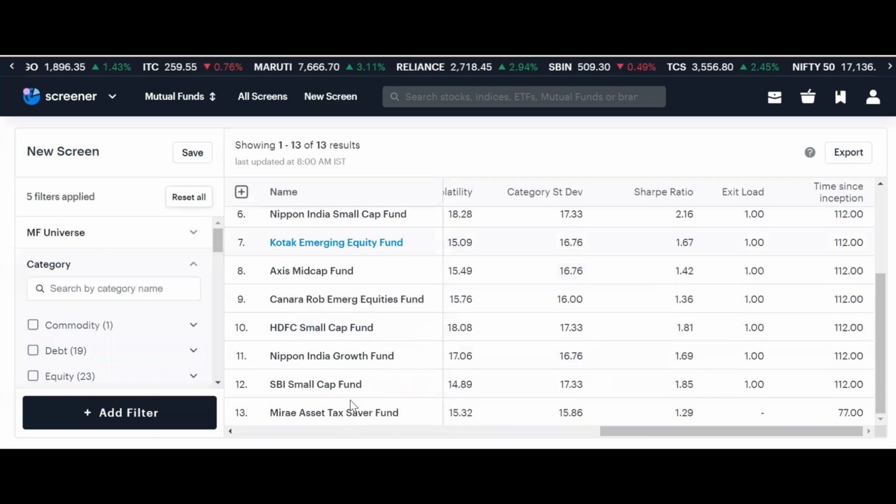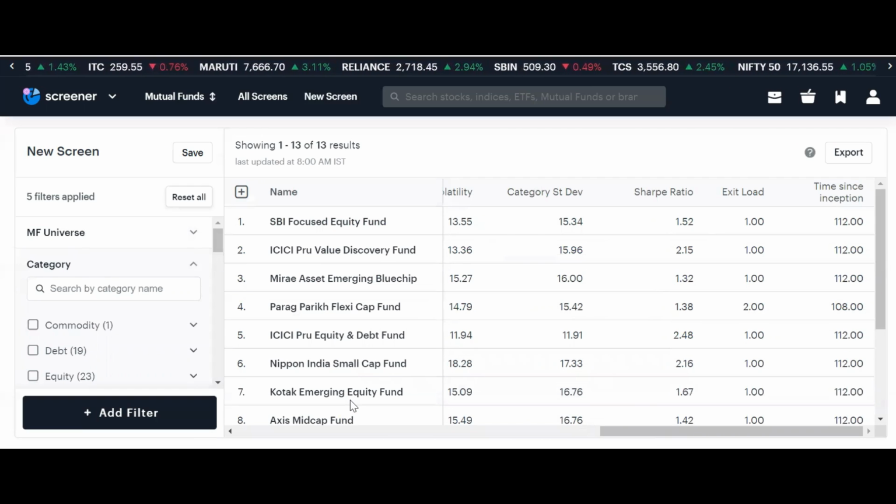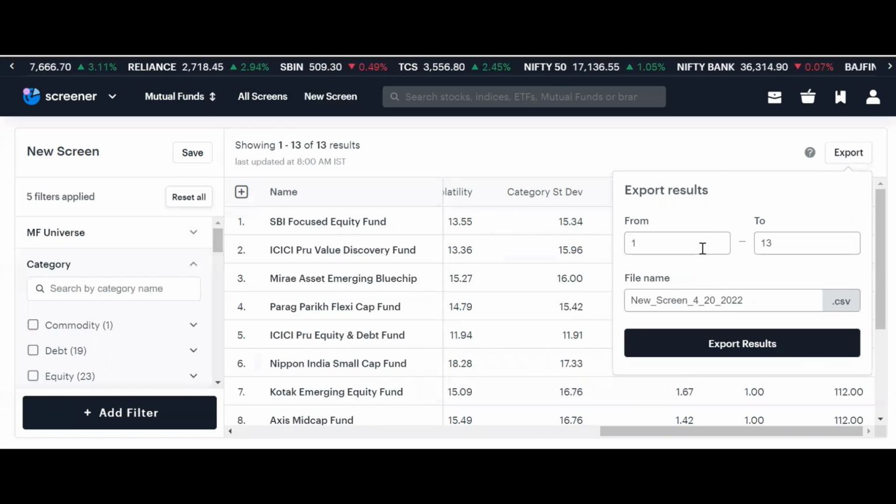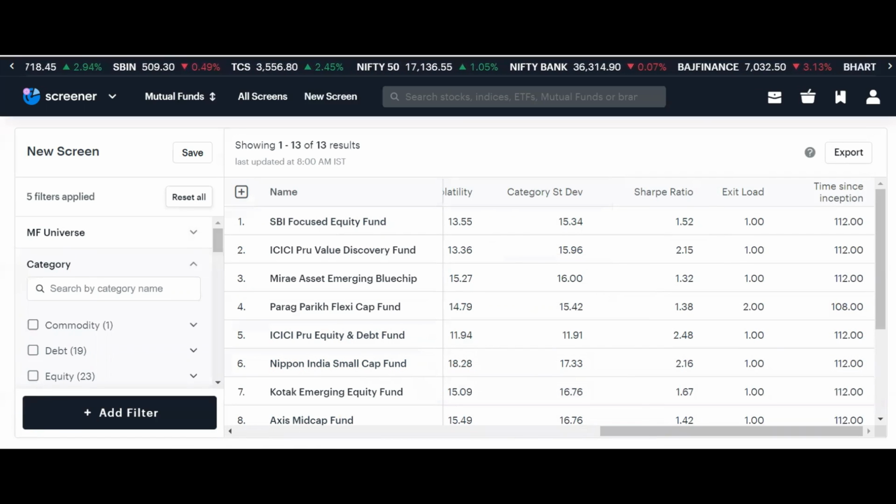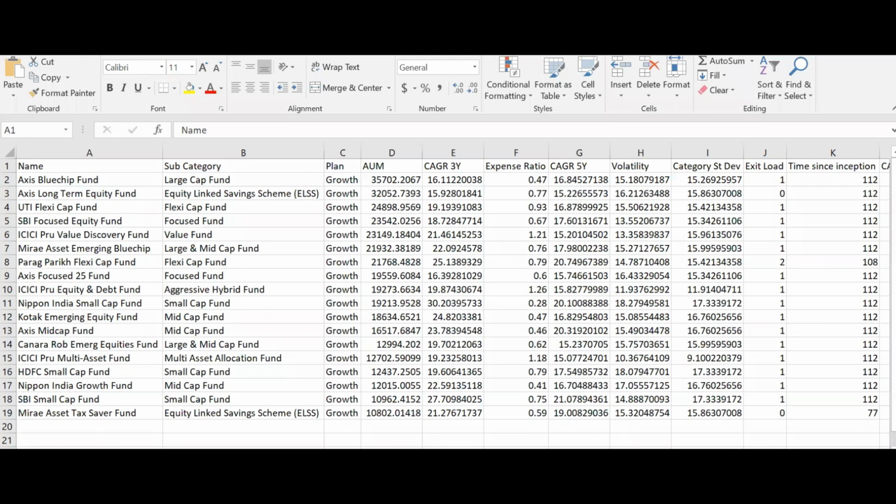I'm not filtering based on any of those. It's just for directional data. So now you have this universe of 11 mutual funds to choose from. So let's export this. I've already exported a version. So let's export results. I have, and then I'm opening the file.